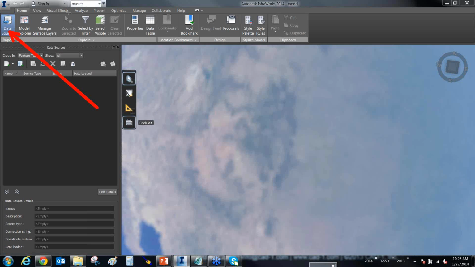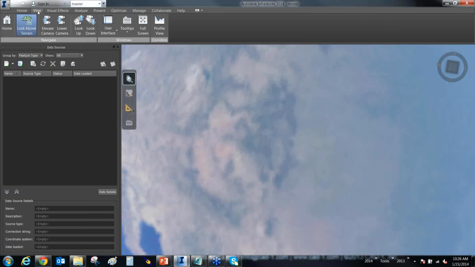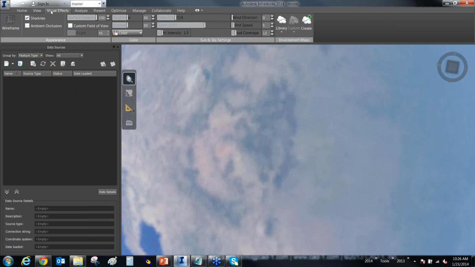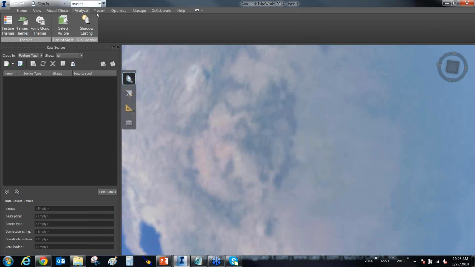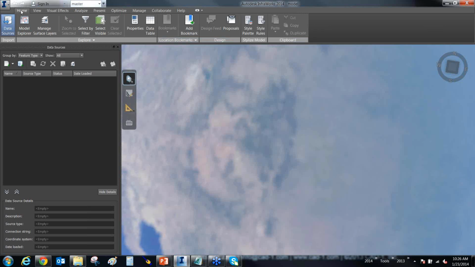Now let's talk a little bit about this interface. You're going to notice that we do have a ribbon interface. So I've got home, I've got view, but I've got a lot of other really cool things, and we're going to be going into these in later webinars. Things like visual effects and how can you analyze your data and present, and even you've got some optimization tools in here. You've got a lot of really cool stuff that you can do and you can perform with all of your GIS data. So how do I get my data in here?